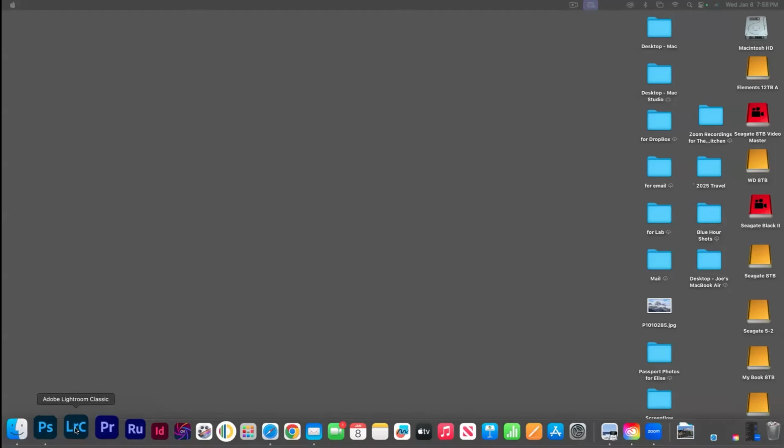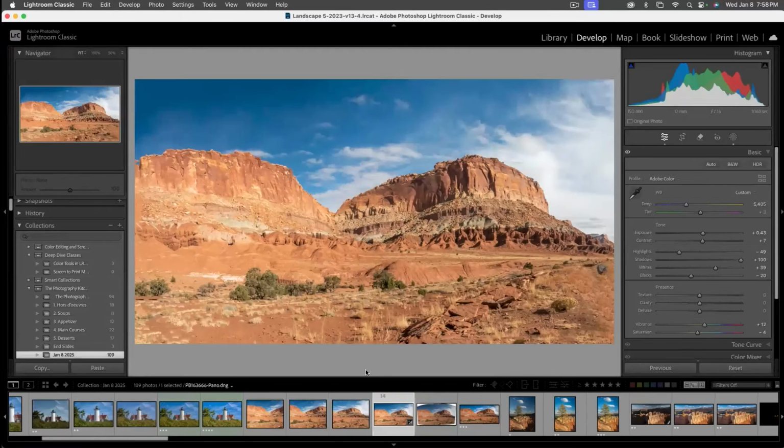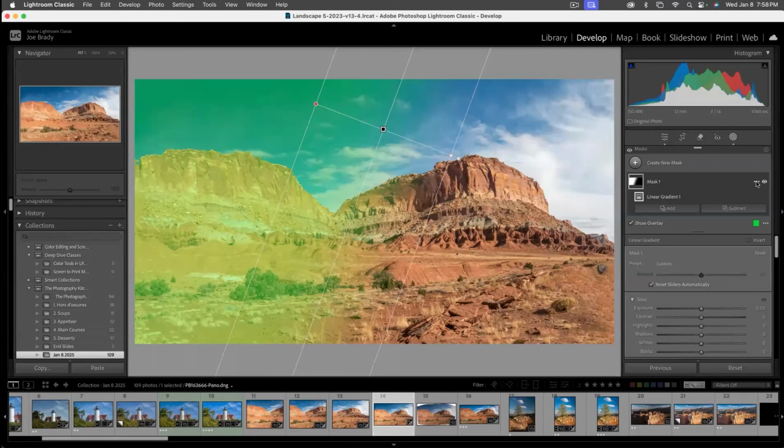Okay, let's start Lightroom up again, and let's go back to that same image and see if it's going to behave now. Okay. Where were we? Now there's our gradient. I haven't done anything, and now my three dots showed up. There they are. I don't know why they disappeared.